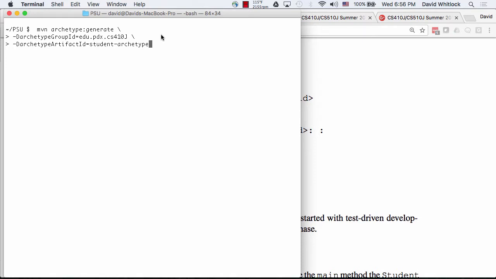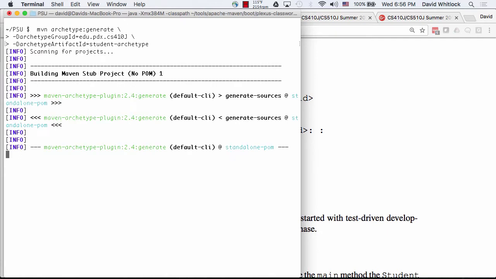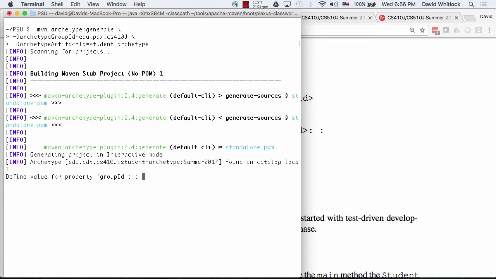The first thing you'll do, according to the assignment, is enter this on the command line. So run it here, and Maven goes out. Oh, I found it in my little catalog.